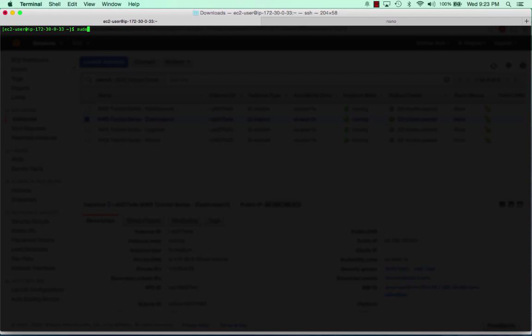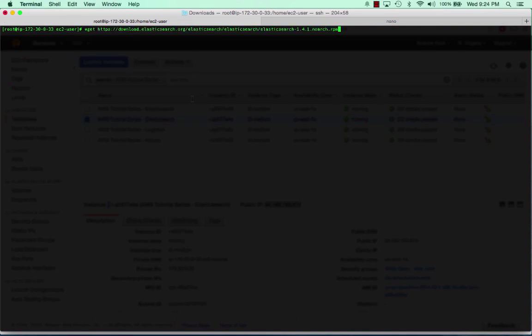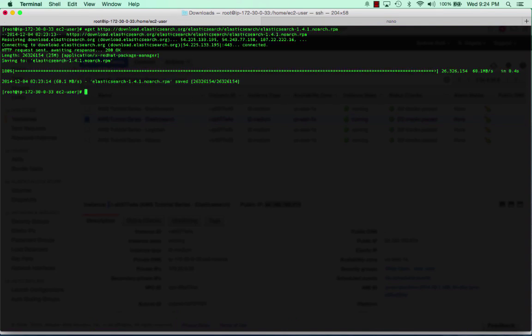Okay, so now we're logged in and we're going to sudo up. I already have all the commands set over here of what I need to do. It's a lot of stuff, so it's a lot of typing, so I just figured I would go ahead and copy paste everything. But the first thing we're going to do is get the RPM of Elasticsearch. And you can find that on Elasticsearch's website. You go to the download page and the RPM is there. All I did was save the link and do a wget.